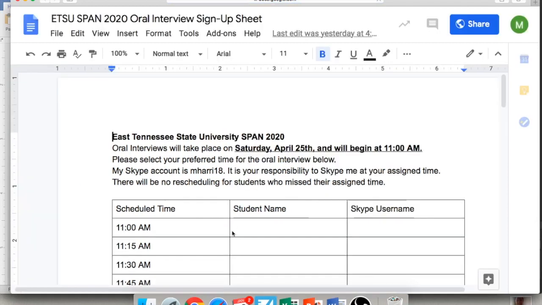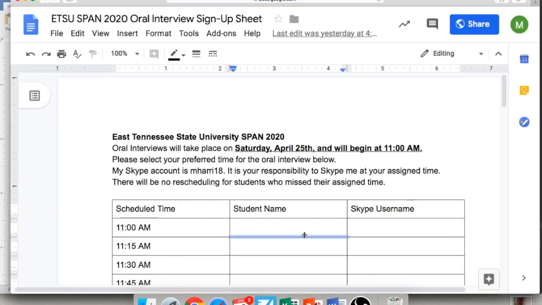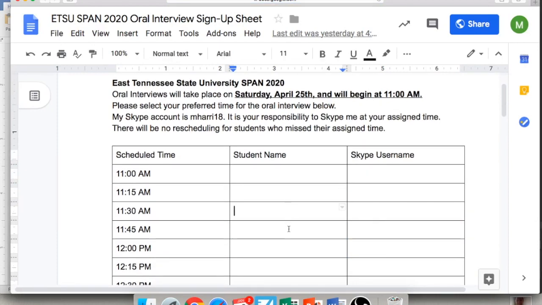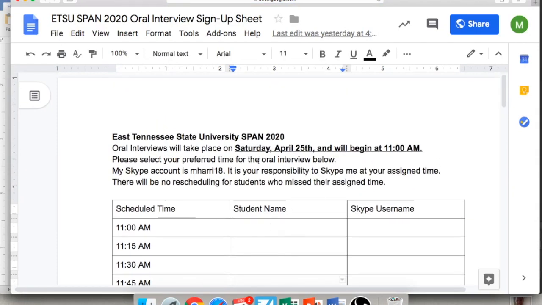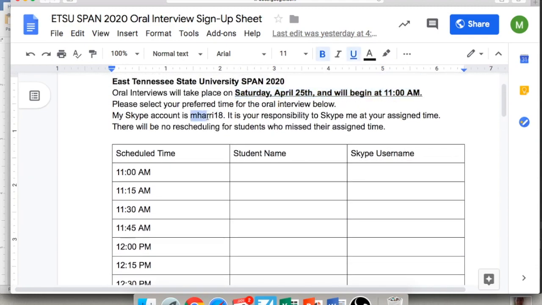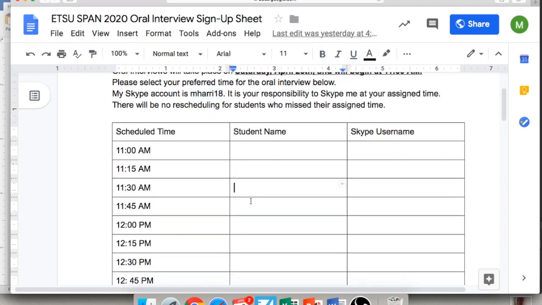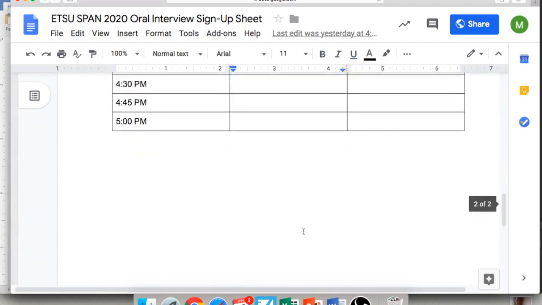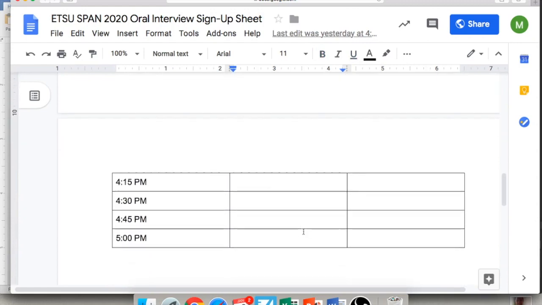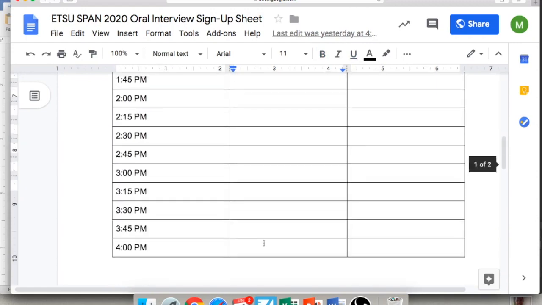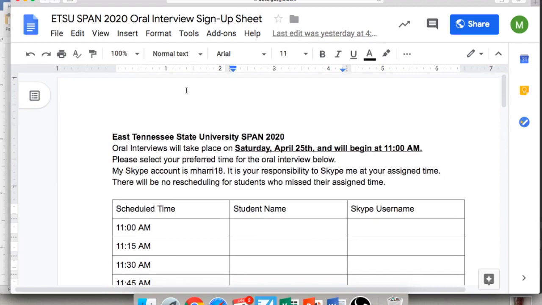You can just go on here and type in your name, type in your Skype username. It's your responsibility to Skype me at your assigned time, but you can see those here. As I said, they will start on Saturday, April the 25th at 11 a.m. My Skype is mharry18. It's your responsibility to Skype me at your assigned time. There will be no makeups for students who miss their assigned time. So please make sure you go ahead and sign up for your oral interview time.